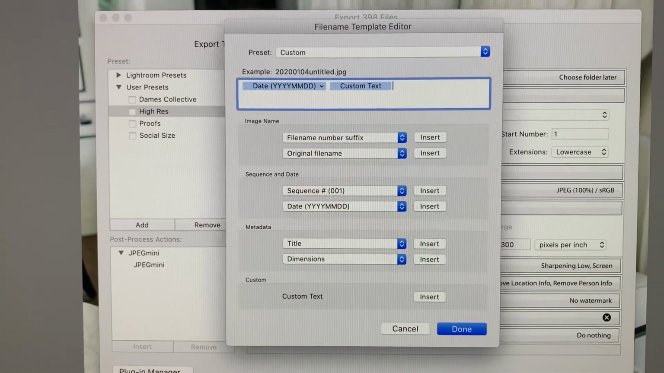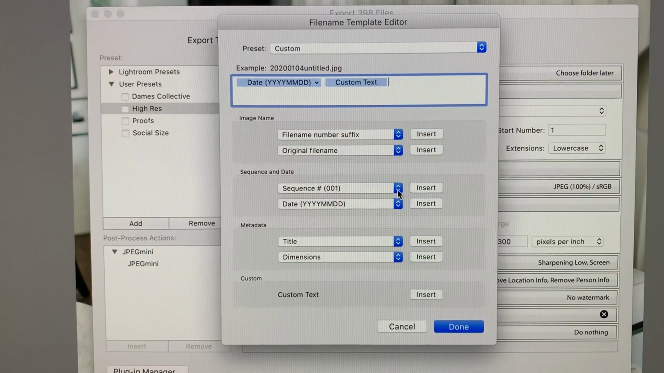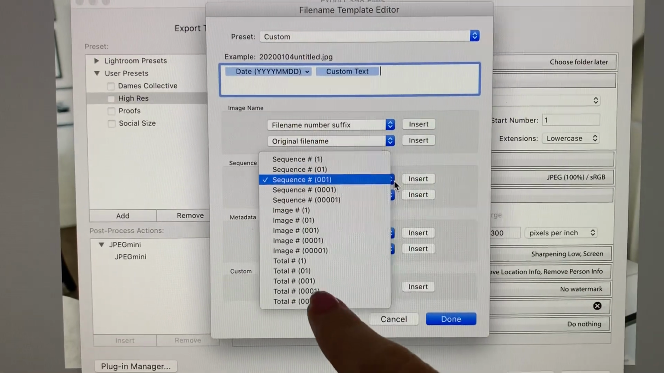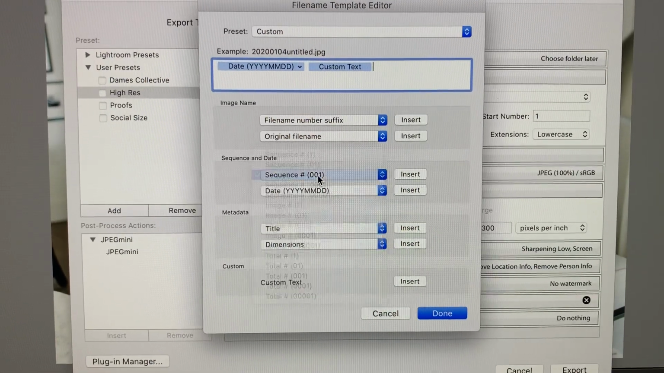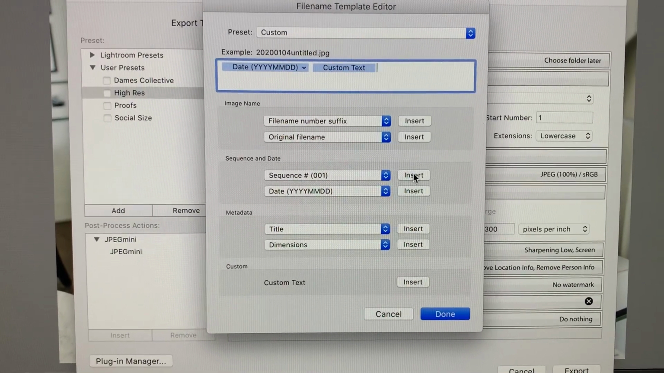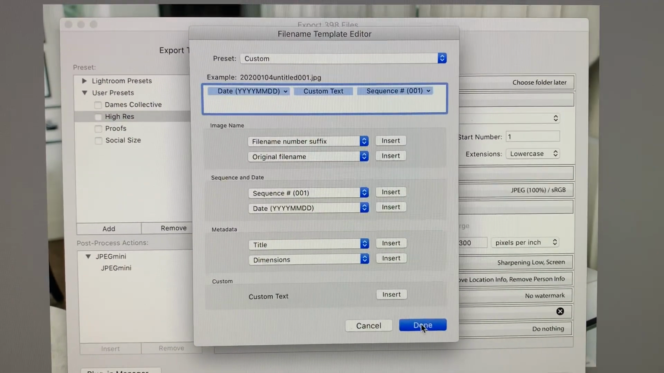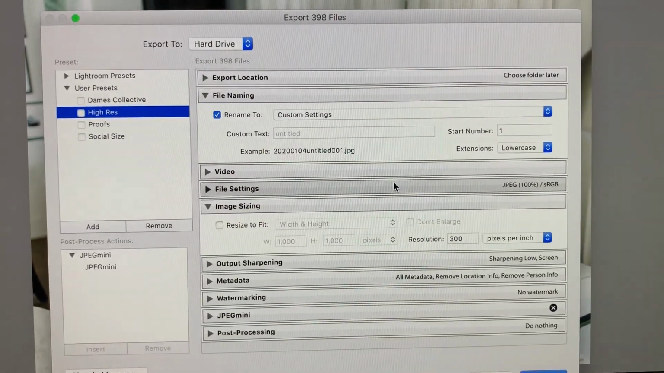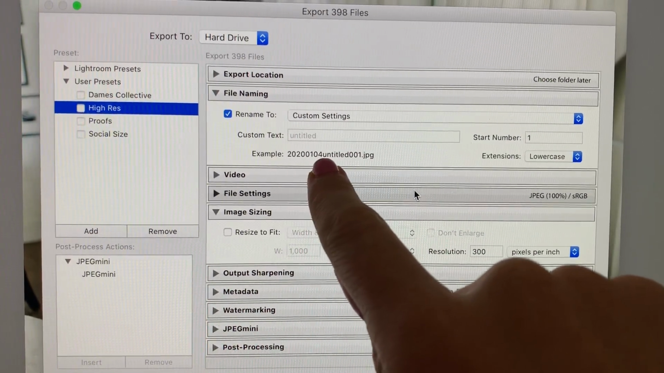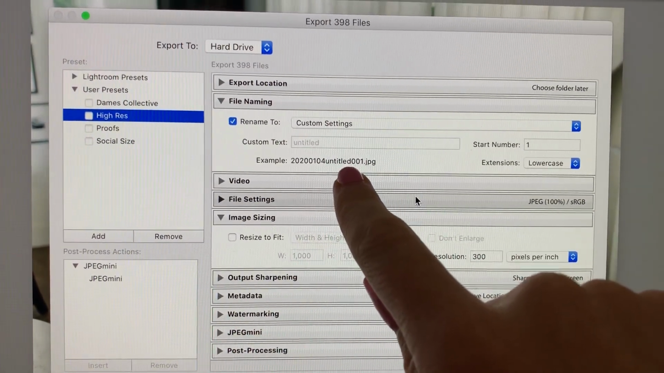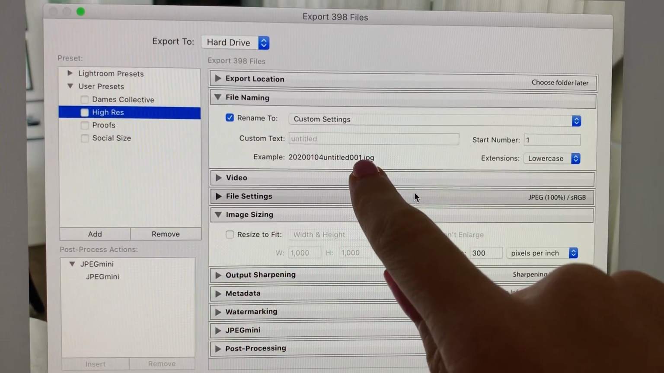If, let's delete this, and say you wanted to do a bigger number, you could go down here and these are all the options that they have that'll automatically name. So I like this one, so I'm gonna select that one and click insert, and that's it. And then I'm gonna click done. So that you can see we just created that. So that's giving us the date. It's telling us the client name, and then it's also telling us the start number.